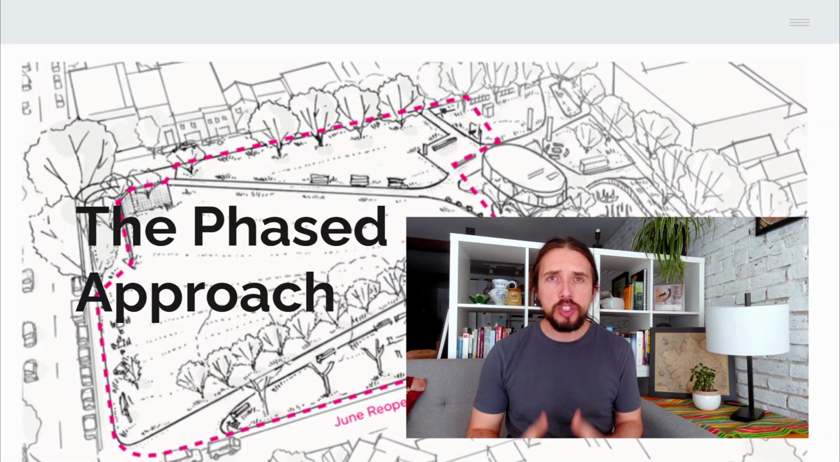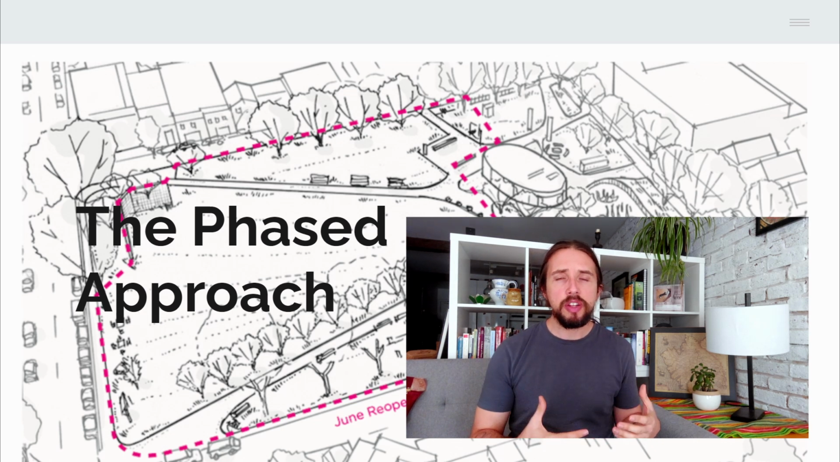So the phased approach is what I've used for years. I find it's really great. Basically, I break all the projects that clients approach me with into phases 1, 2, and 3, and I'm going to go over what those are.